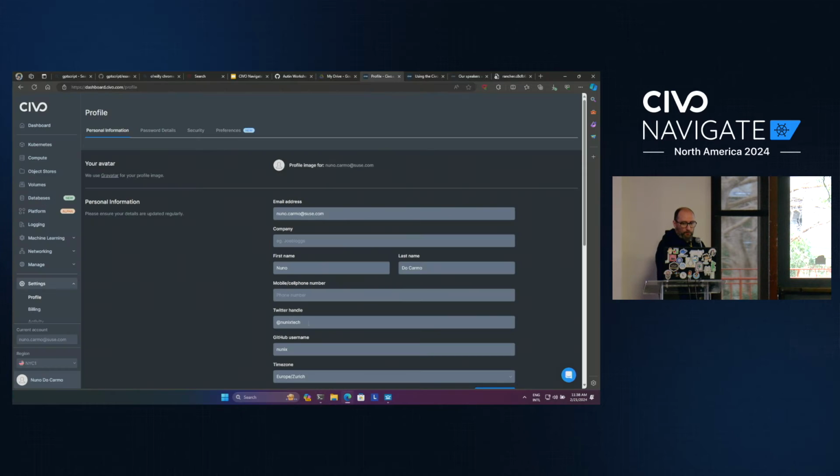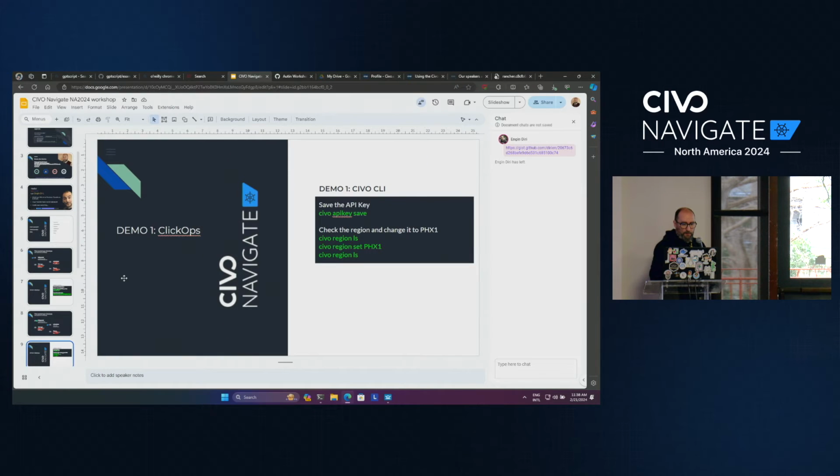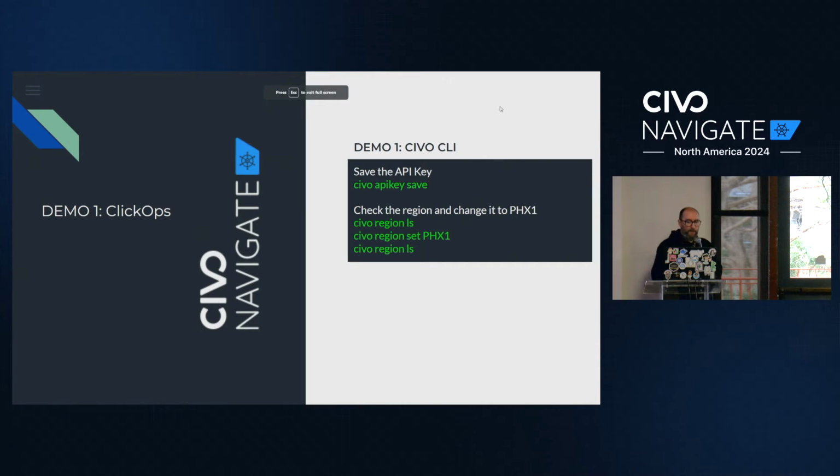Okay, so if I go back here, slideshow. Here we go. Once you have saved your API key and you can connect to Civo, then we will be able to do a region change and just ensure that we are targeting the region that we want. Okay? Questions so far? I mean, that's pretty easy, right? That's the normal stuff. For other clouds, you might have exactly the same procedure, so that's okay.